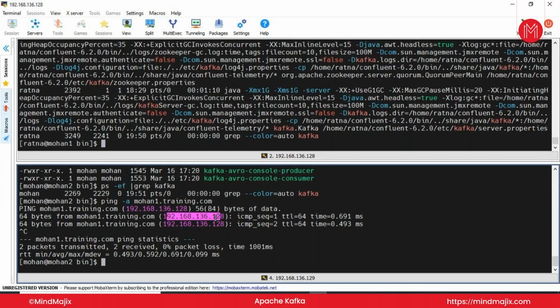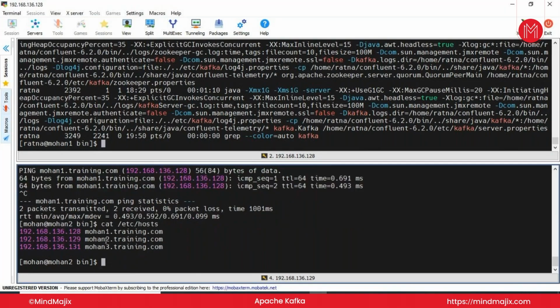Correct. So in order to establish communication, what I have done was make entries in the /etc/hosts file. So Mohan 1 with this IP, Mohan 2 with this IP, so that Mohan 2 identifies Mohan 1 with this physical IP. But in real time, you need not worry about it. In real time, your network team will take care of this communication. If the communication is not happening, immediately you have to approach your network team.